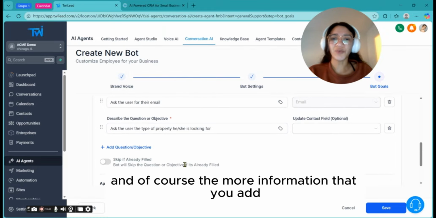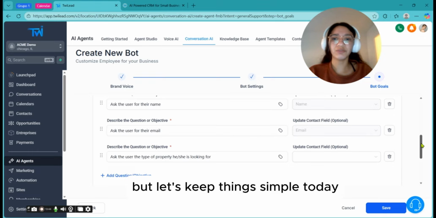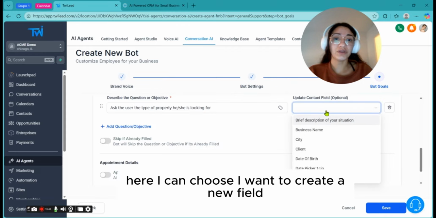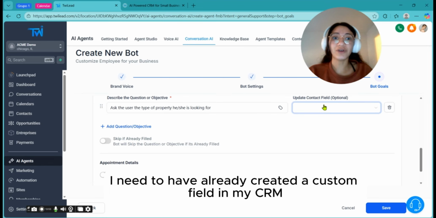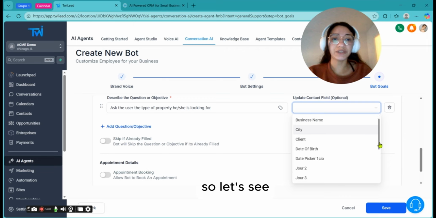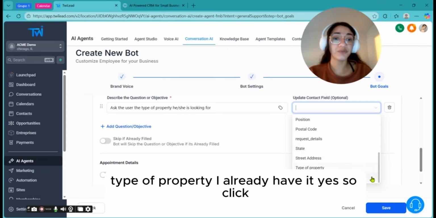And of course, the more information that you add, the more advanced it's going to be, but let's keep things simple today. So here I can choose, I want to create a new field. Of course, I need to have already created the field in my CRM. So let's see if I already have something related to the type of property. I already have it, yes.